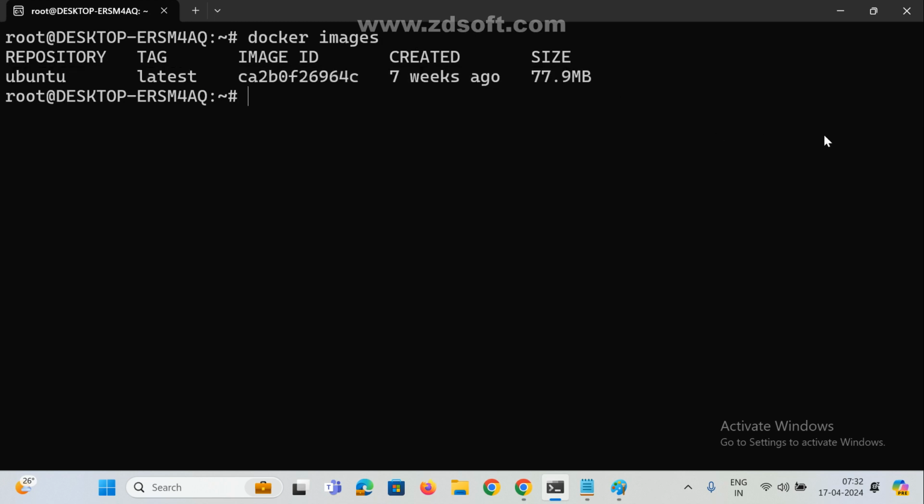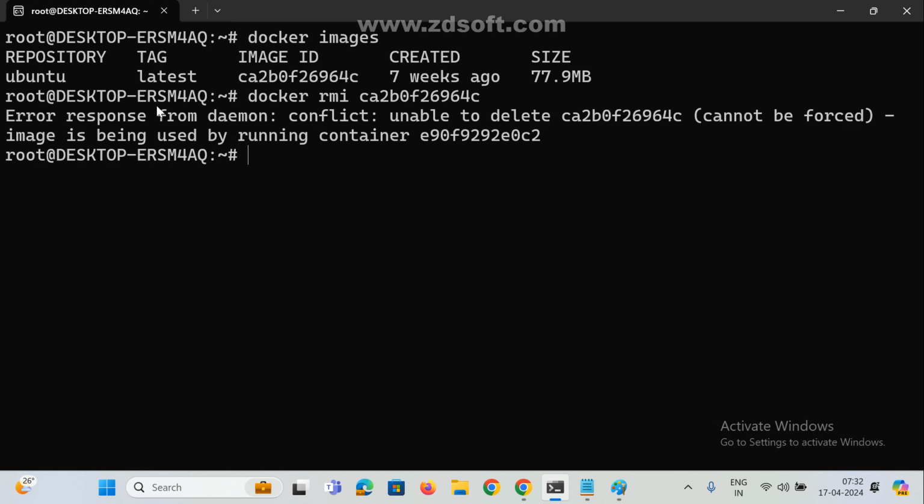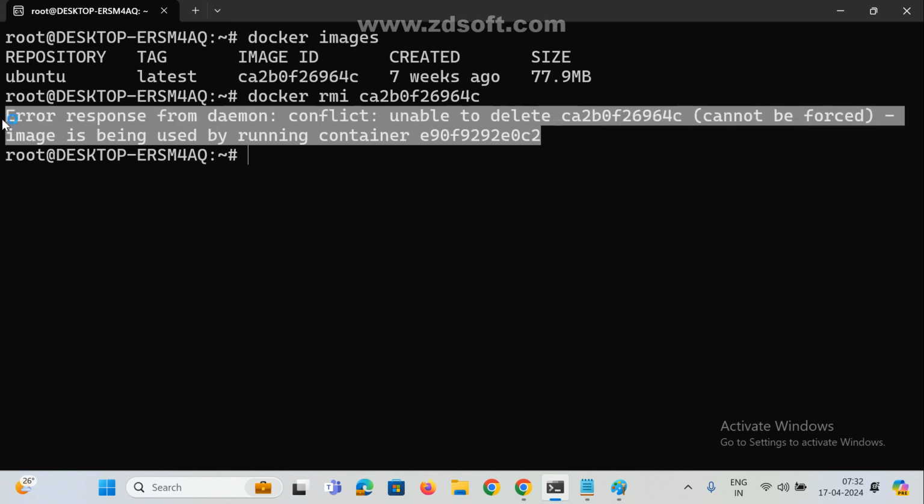See here, docker rmi, and just what is the image ID? This is the image ID. Now try here. I am the client, right? If I press enter, the request goes to the daemon. See here, error response from the daemon: conflict, unable to delete, cannot be forced. Image is being used by a running container. Now anyone tell me, what is this error message?